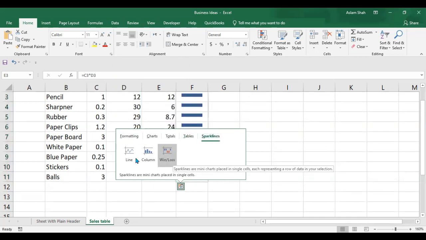So this is how we use the quick analysis tool in Excel.